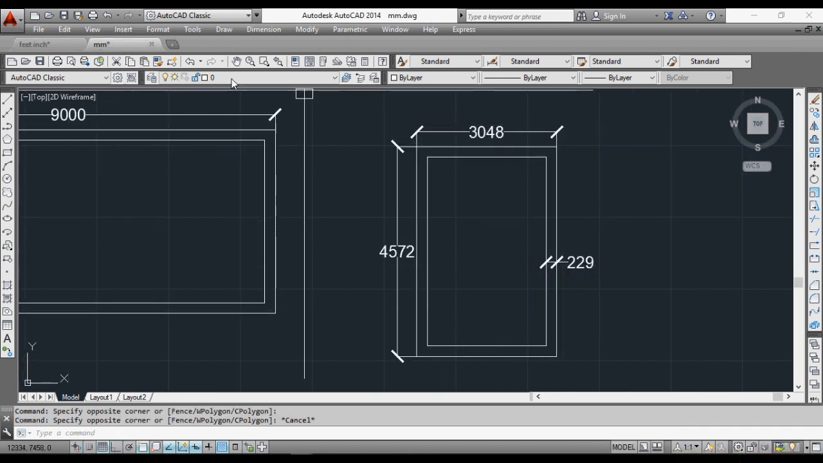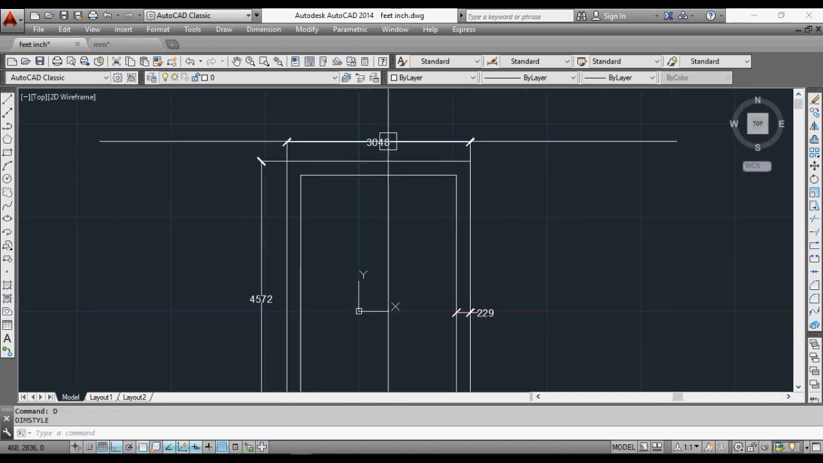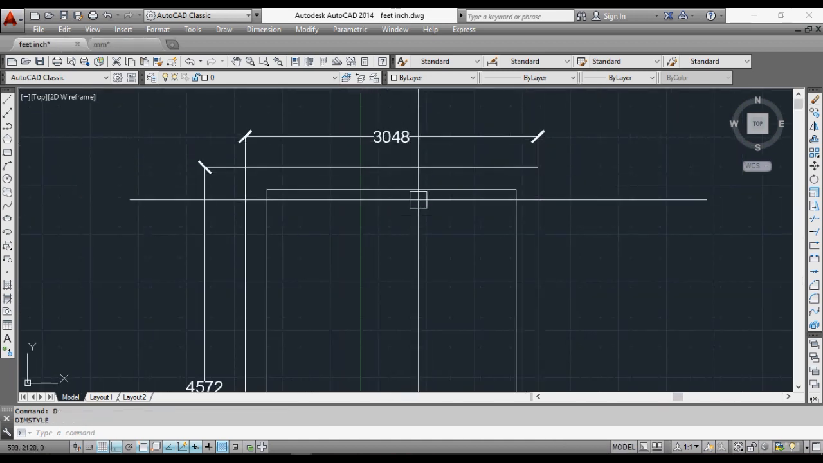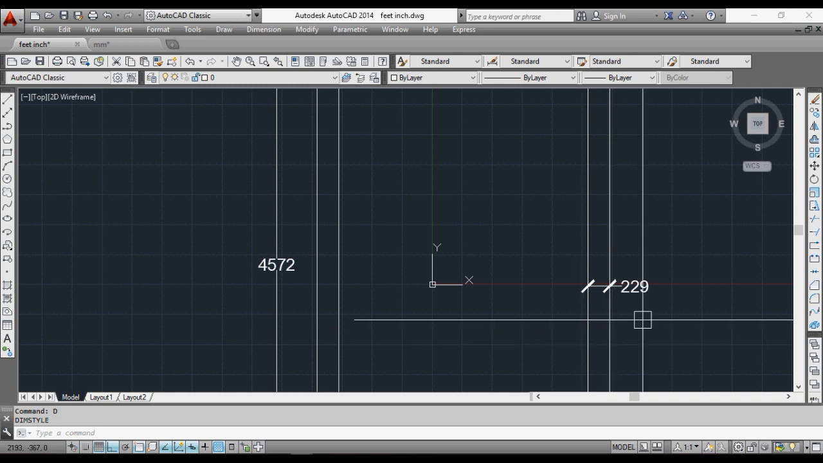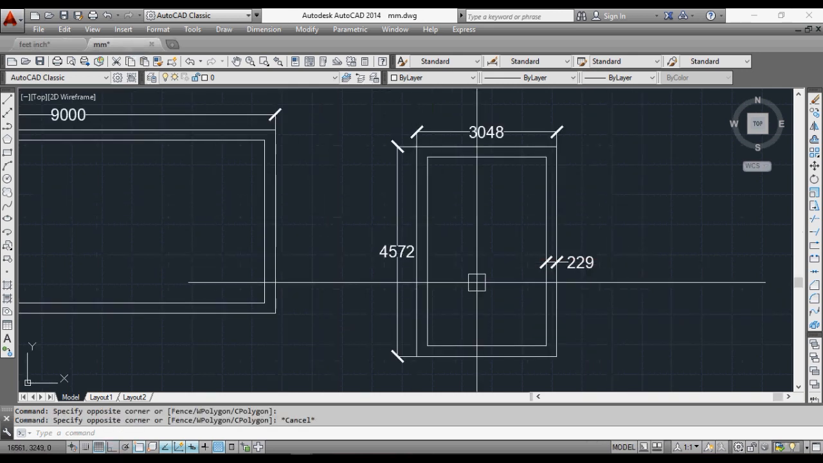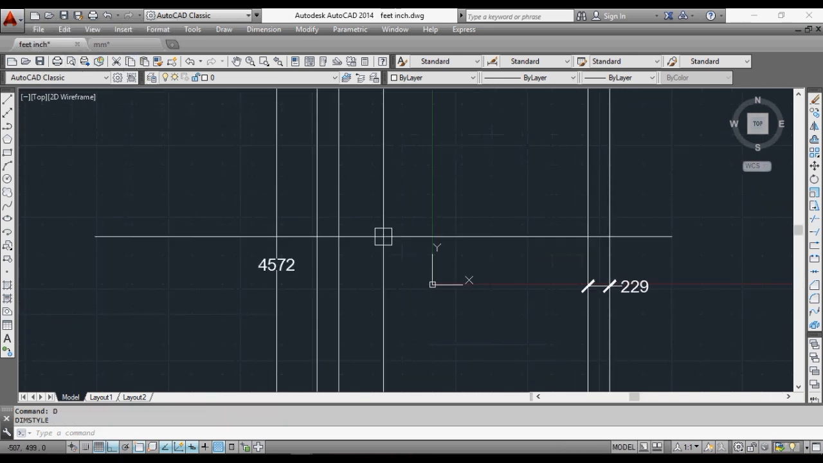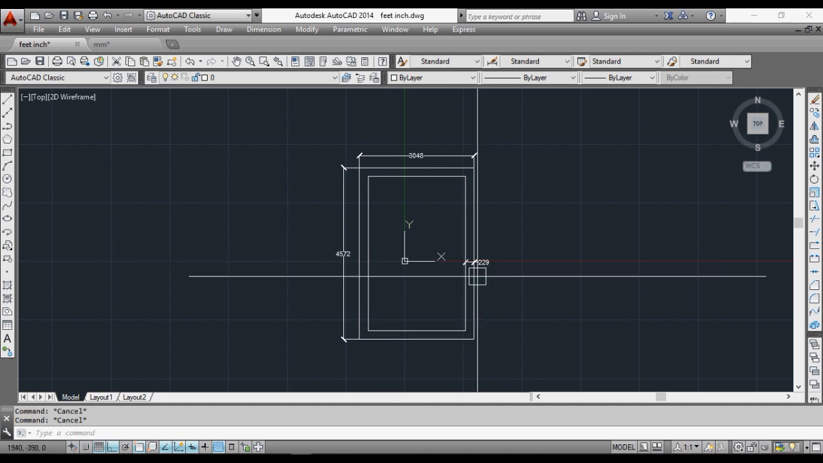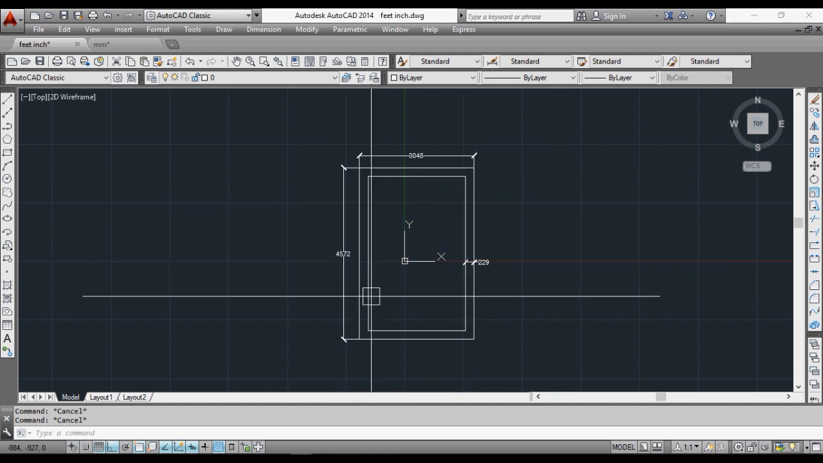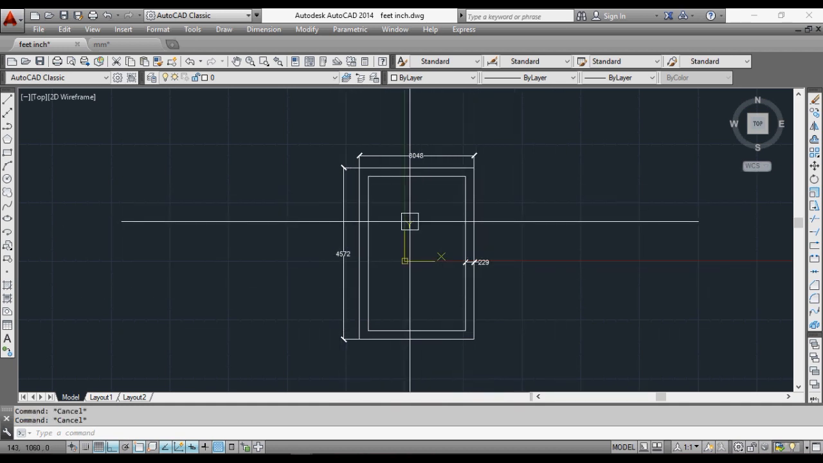This was 3048. It also shows 3048, 4572, 229. So you can convert your feet inches drawing to mm by either of these two methods.